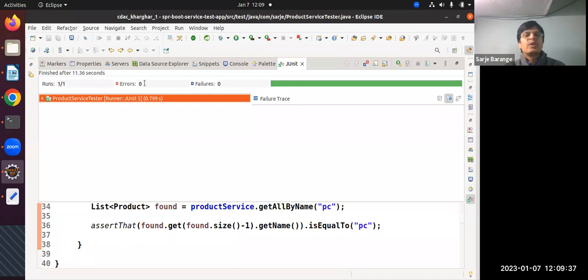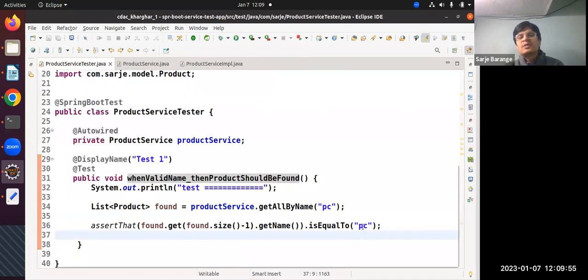Errors, there is no error over here. Failures, the method has not failed. Otherwise, maybe you will get a failed test over here. But since there is no problem, it is showing the green signal, meaning everything is fine. It is working in the proper way. But suppose it happens. Let us suppose I write here APC. Obviously, for the PC, there is no APC item present over there. So in that case, it will show the error.